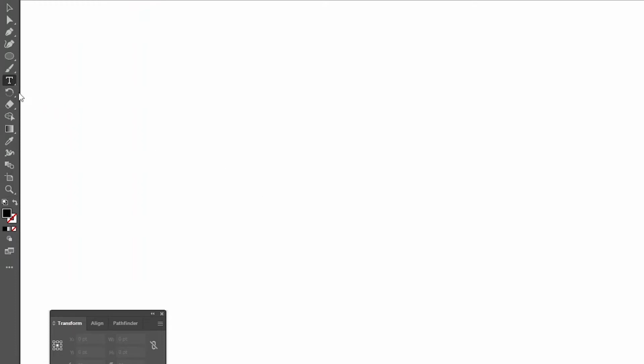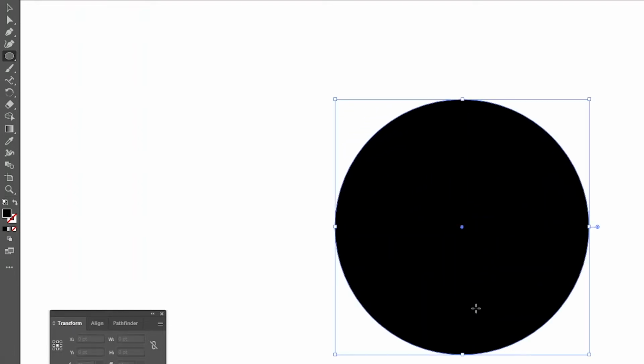Over here to the left, just hold down the text tool and choose Type on Path. But before that, you actually need a path. So let's do a circle. So here's a circle, click that, hold down Shift, let's make a perfect circle. And just so we can see this clearer, let's invert this.